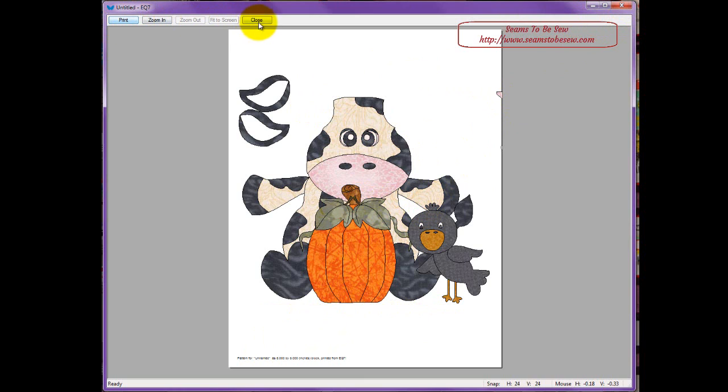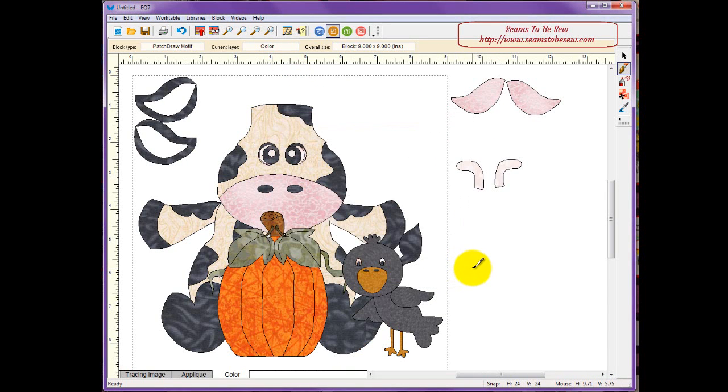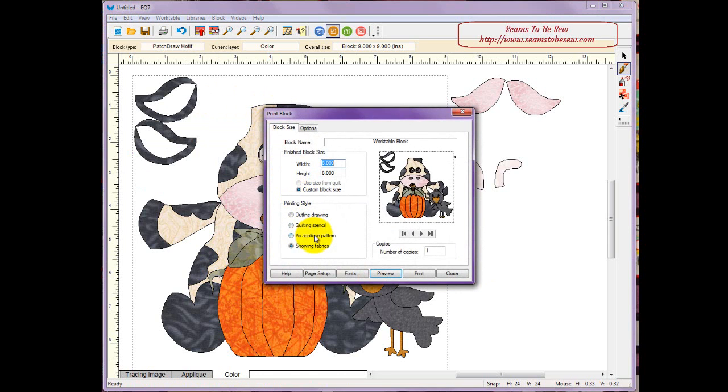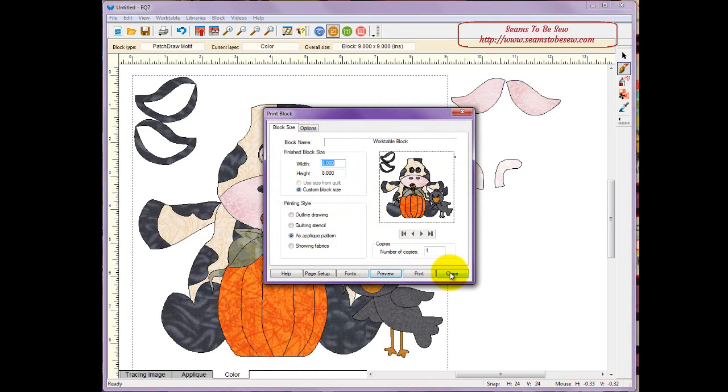Before we print anything though, there are two programs you need to install. I first want to go over how you get the blank shapes in case you want to do that. If you want to do the blank shapes, you would go back to print and then block, and you would just change this to as an applique pattern. When you go here, you can see that it just gives you a blank pattern. It will give you the shapes as well when they're all in here. So it's pretty simple as you go.